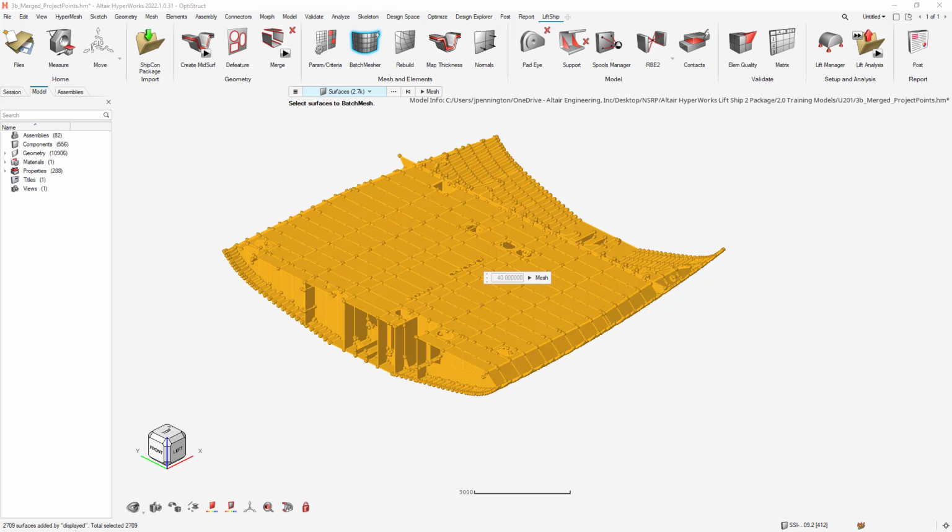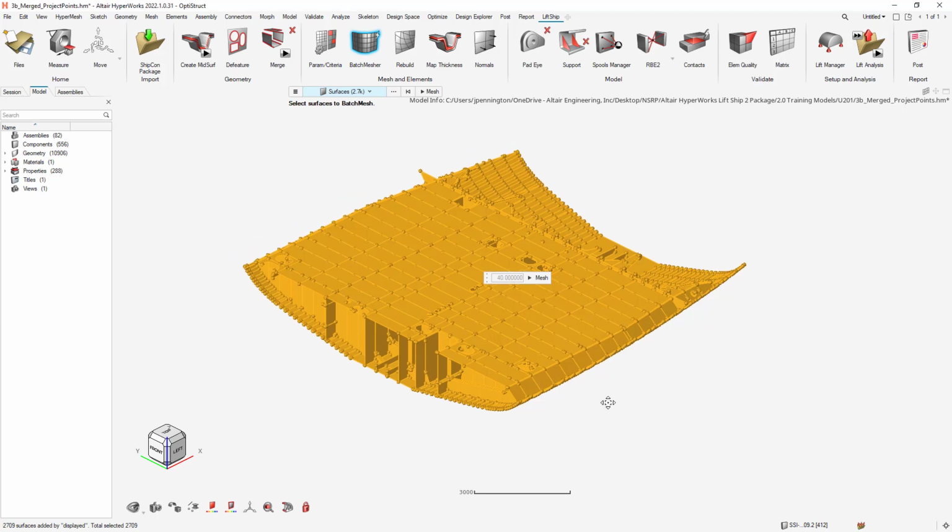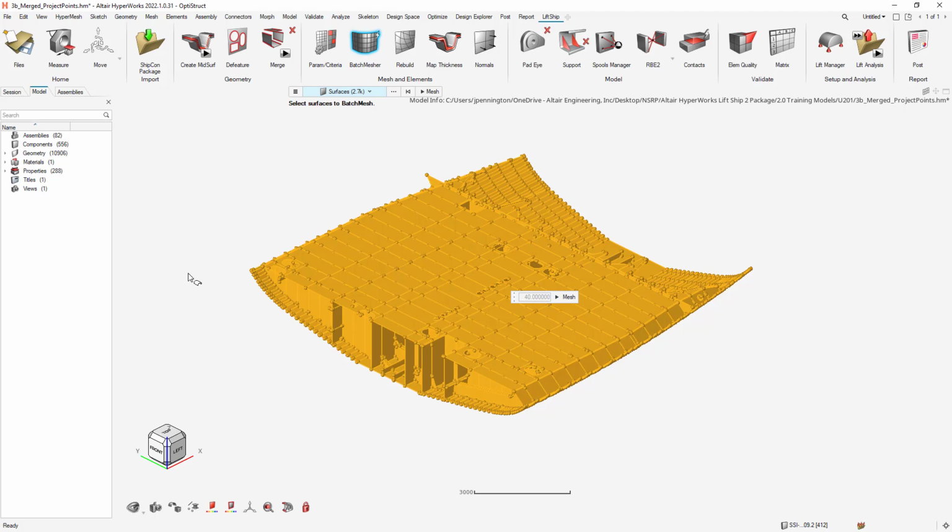So for the sake of this video though, I will not execute this. For this size of model, on my workstation, it takes about 20-25 minutes. So it's a good opportunity to go get some coffee, take a break, go get some lunch, open up another session of HyperWorks and start cranking away on something else.